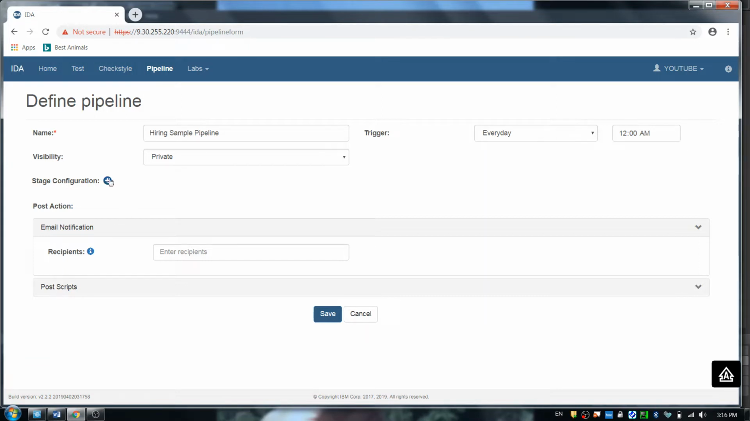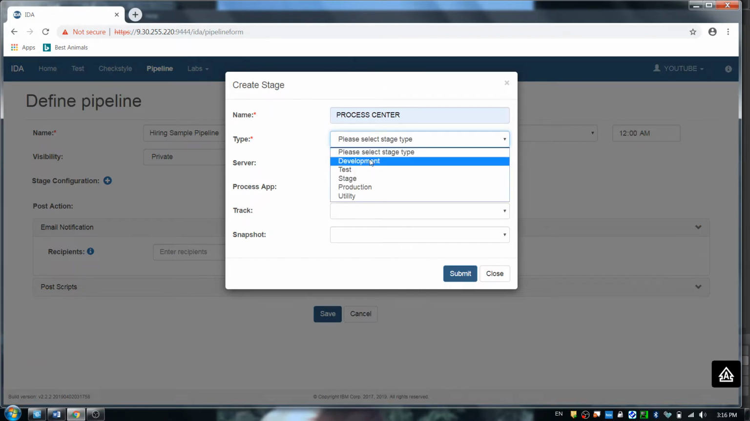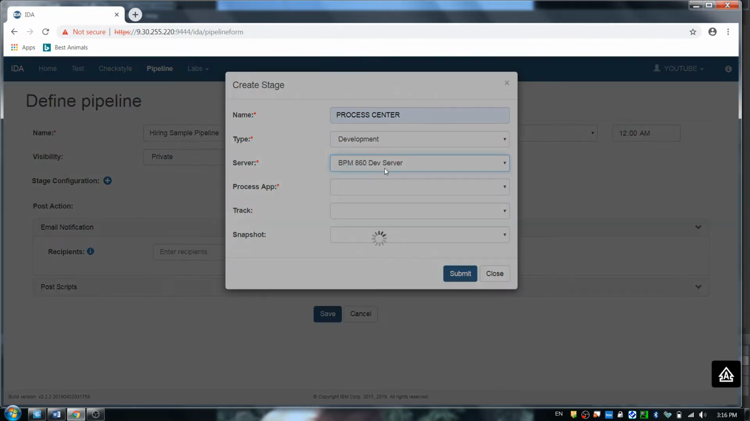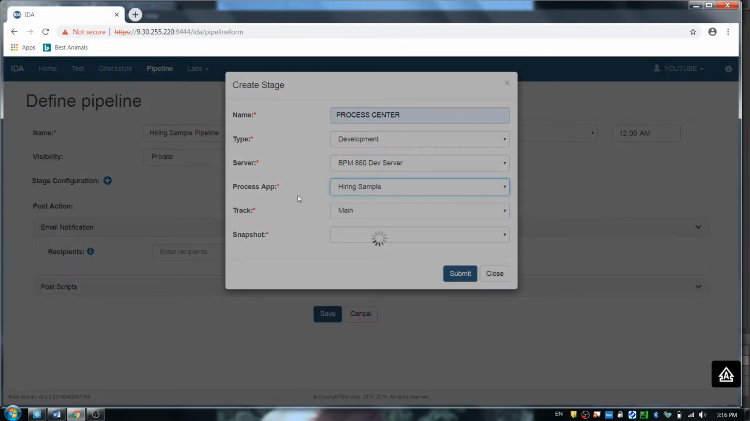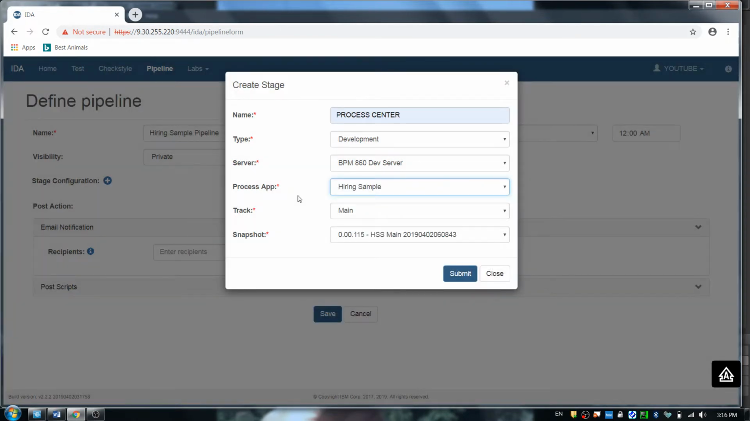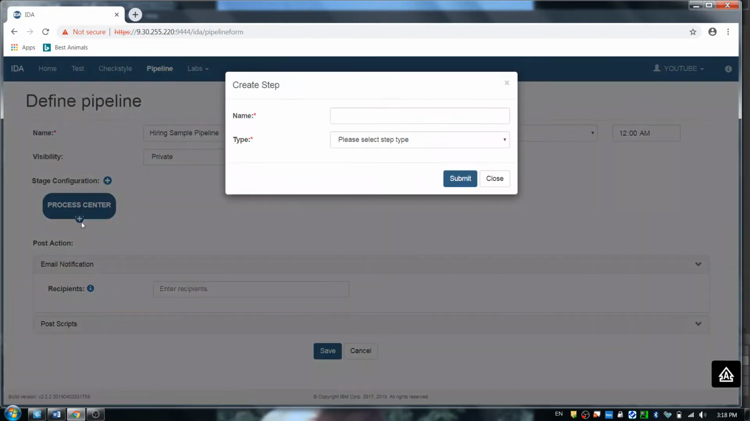So now let's click the add icon here to create a first stage. Let's name it as process center because we've used it before. You could just type it down. The type development server, this one, BPM 860. Let's choose hiring sample as the process app. Okay, submit. After creating the first stage, let's click the add icon here to create some steps.